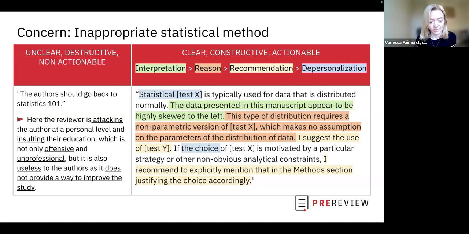The interpretation is that the data presented in this manuscript appears to be highly skewed to the left. So this is your interpretation of their research. Reasons, so your reasoning for why you think that this may not be the correct way of doing it, or that there might be a better way of doing this, and recommendations. So ending with recommending things that they could do to improve this work. So explicitly mentioning in the methods section, justifying your choice accordingly, or suggesting the use of a different type of test.